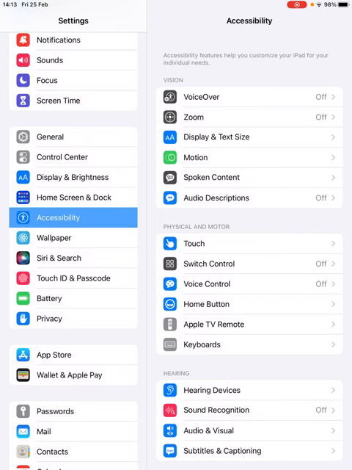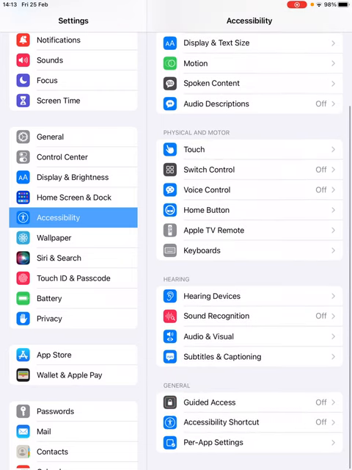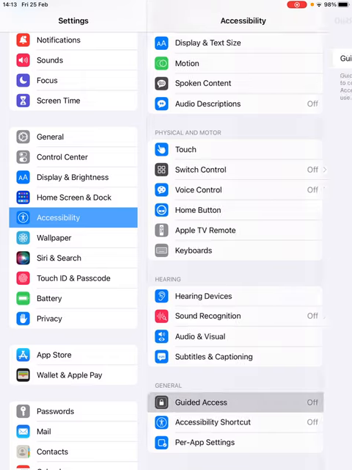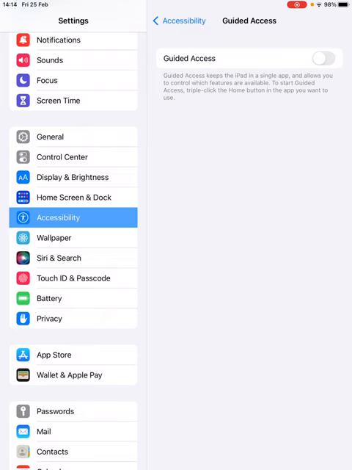Now from the right hand side options, scroll down till the bottom and you will find one of the options in the general category again, guided access. Now you need to tap on it. Right now it will be turned off.